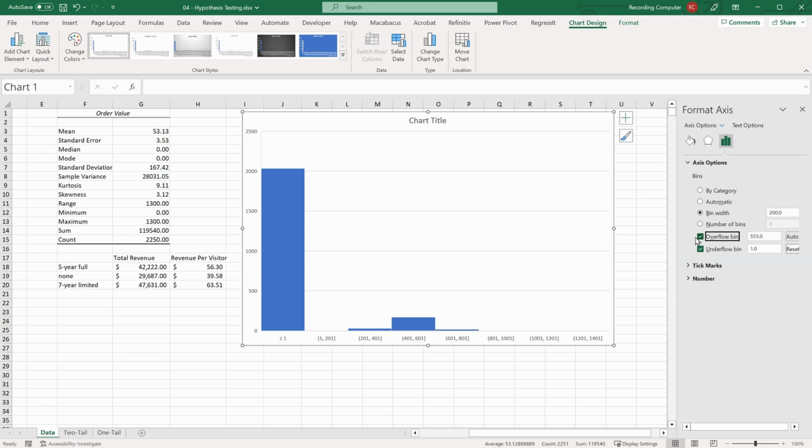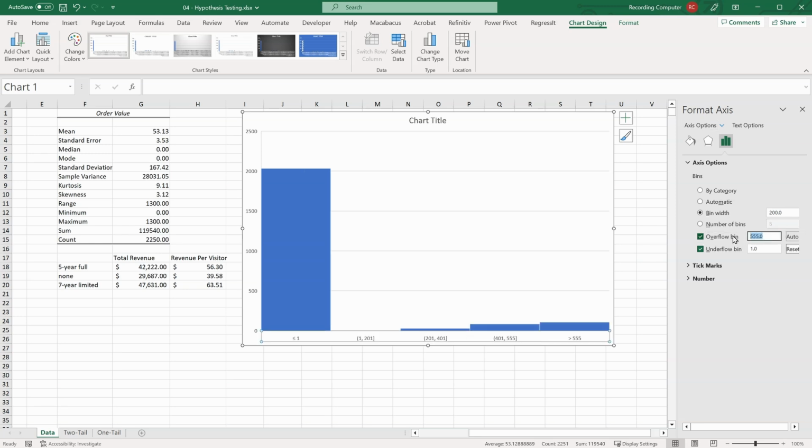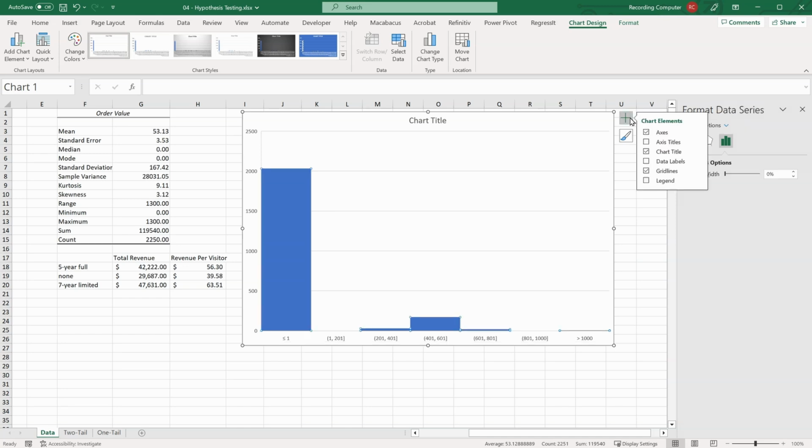We'll do the same thing for an overflow bin. Let's set this to be 1000. And now that we've changed the bin sizes, let's add some data labels so we can see exactly how many rows from our data set are in each bin.